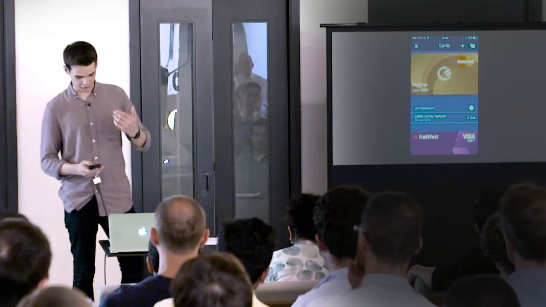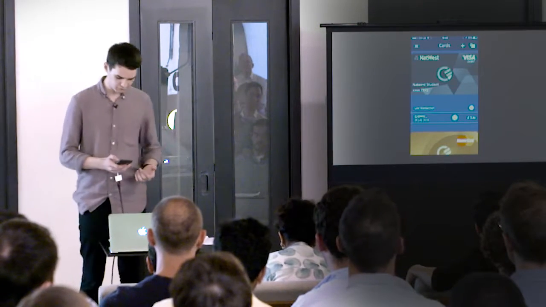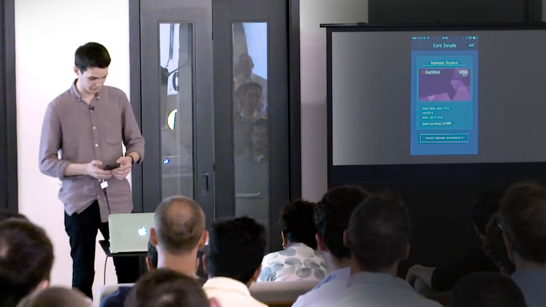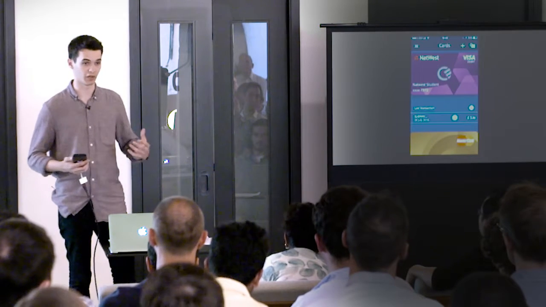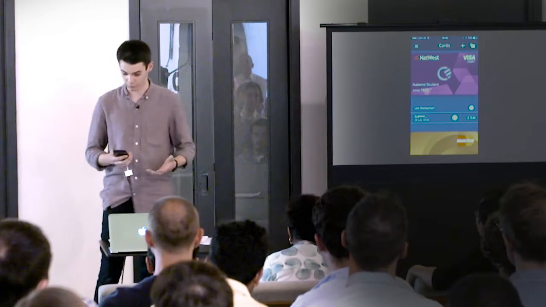And what you can do on this screen is see your latest transaction, see the information on that card itself. And this is basically your one-stop shop where you have all your cards and where they live. And that's all your cards in one.